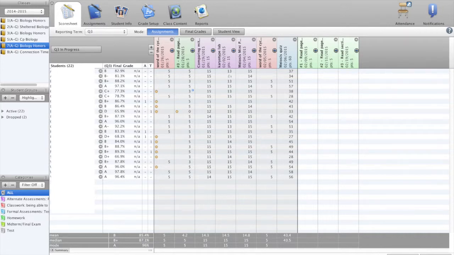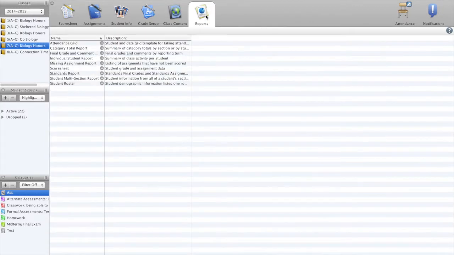What we're going to do today is take advantage of the reports feature. By clicking into the reports tab, we're given several options. We can print attendance, we can look at category reports, final grades and comments. That's really good for checking your report cards prior to printing. But what we're going to take a look at is the individual student report.